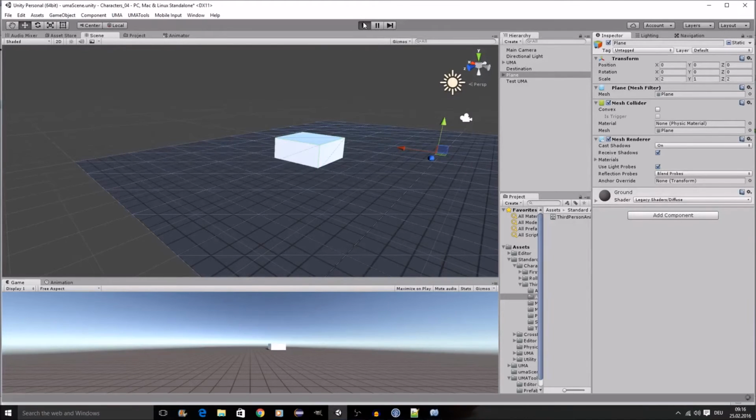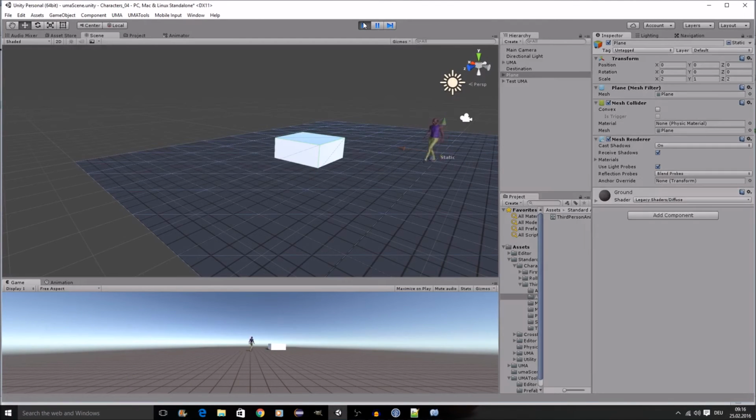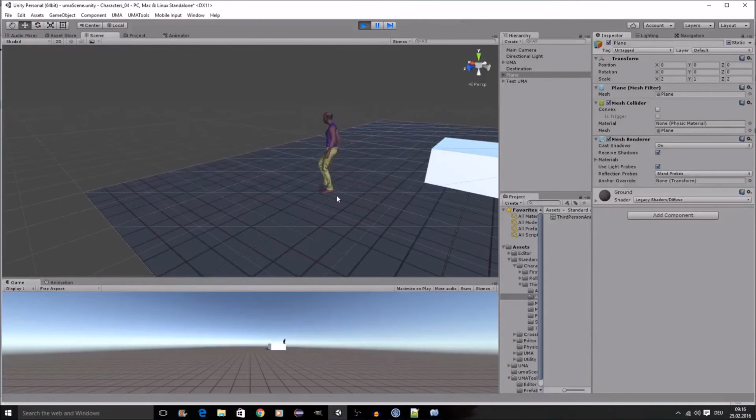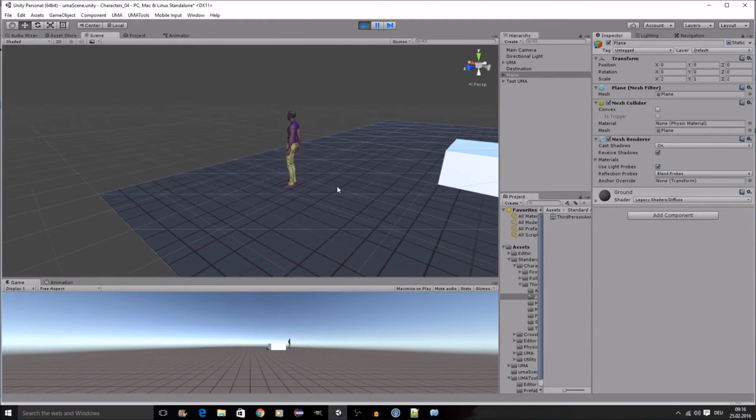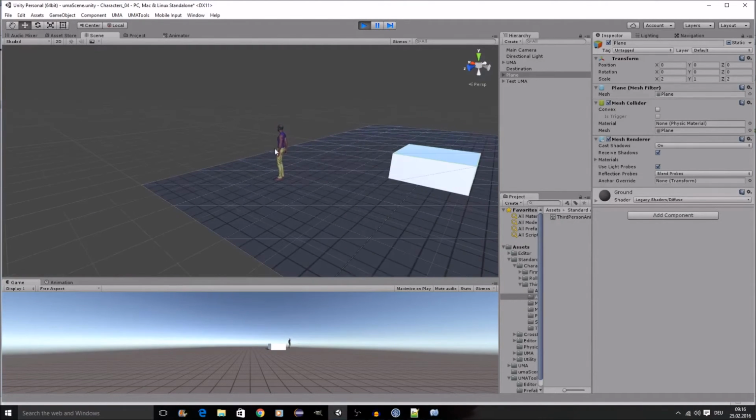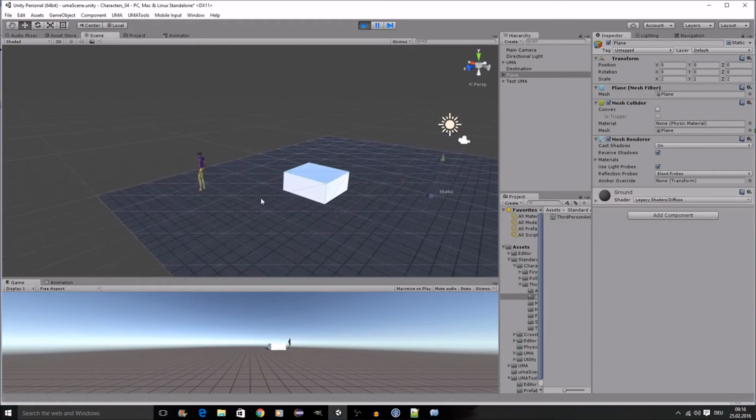And as we hit play, there you go. Our character is actually now nicely walking on the ground, not sliding anything. This stopping to walk still looks a bit edgy.